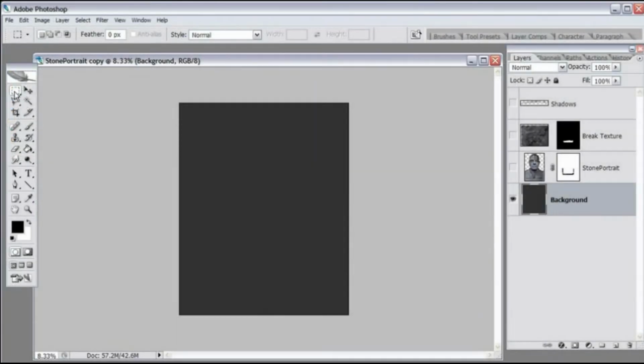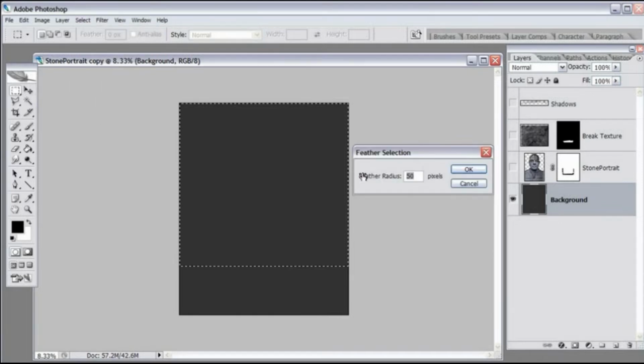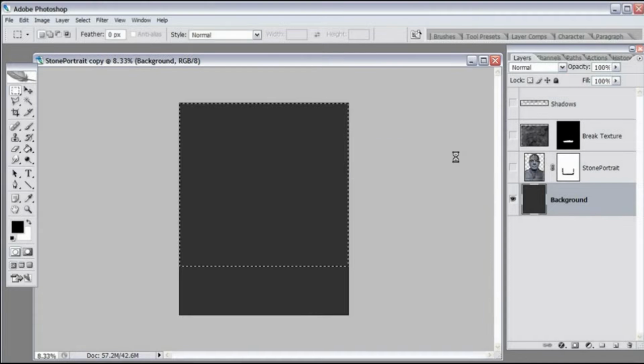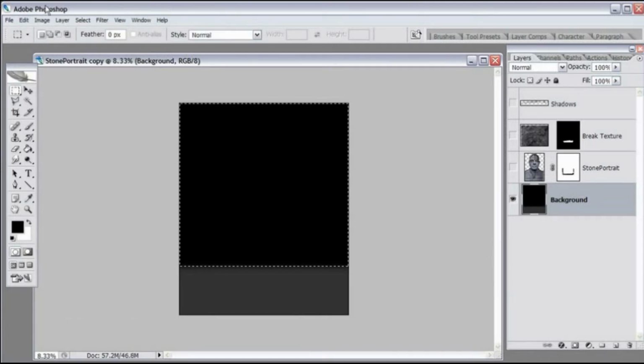Okay, so I'm going to come over here to the toolbar and grab the rectangular marquee tool and just draw a selection down about 3/4 of the way down, just right about here. And then over here on the select menu, I'll select feather, and let's feather that about, let's say, 60 pixels, and I'll click OK. And then you'll want to fill this selection in with black, and that'll create that stage effect. Look at that. And I'll go ahead and deselect.